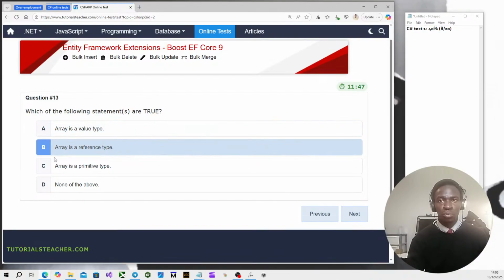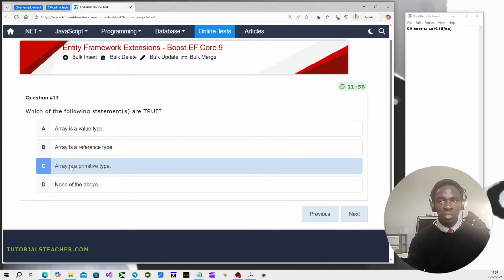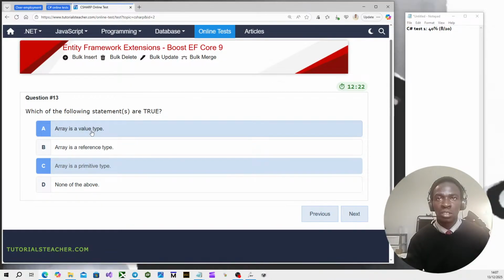Which of the following statements are true? Array is a value type. Array is a reference type. Array is a primitive type. I think array is a primitive type. But then again, you do have that strongly typed array class, I think, if I'm not mistaken. I'm wrong. Array is not a primitive type like boolean or string, I think. Ah, man, I'm so cooked. I'm not even sure. Value type. Primitive type. This takes me back. I've already forgotten.